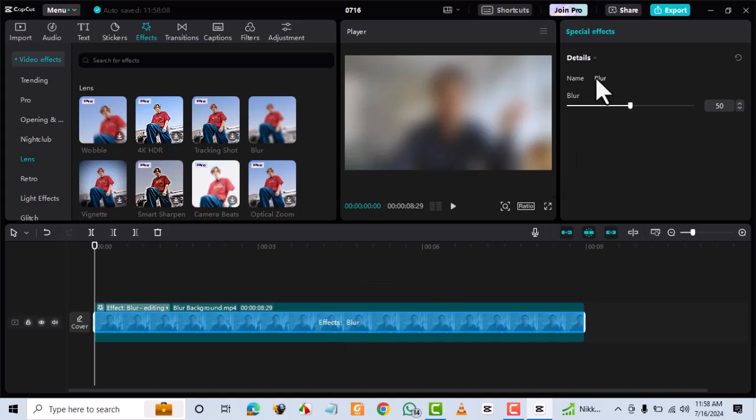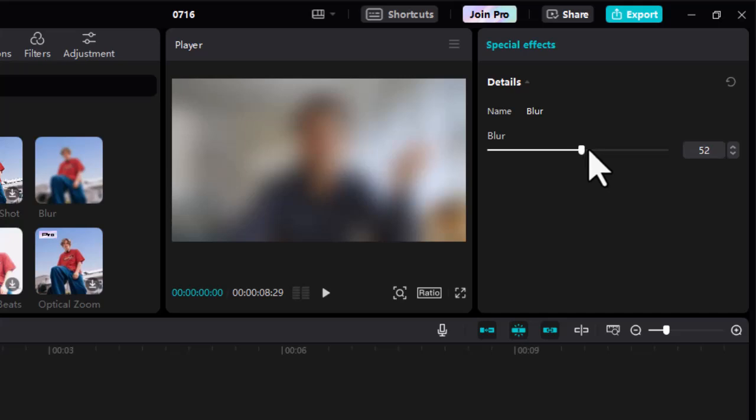On the right panel, you can adjust the intensity of the blur. The default is at 50. Drag the slider to choose how much blur you need. We'll leave it at 50.